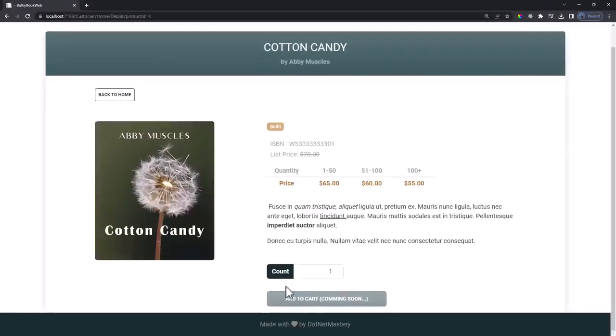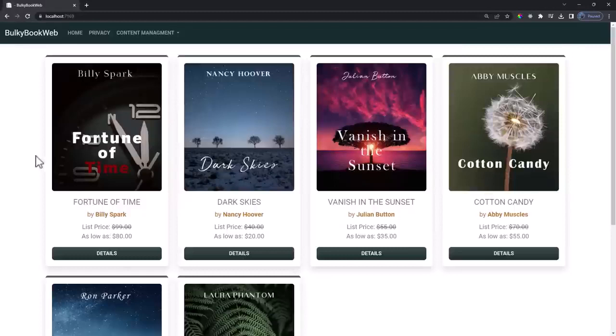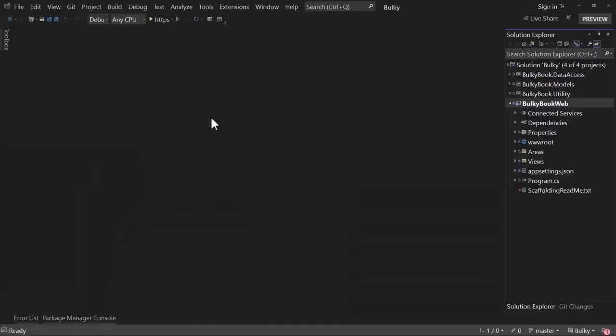Now we will ignore the count here and add to cart, but basically on our website we have the home page and details page that is working as expected.